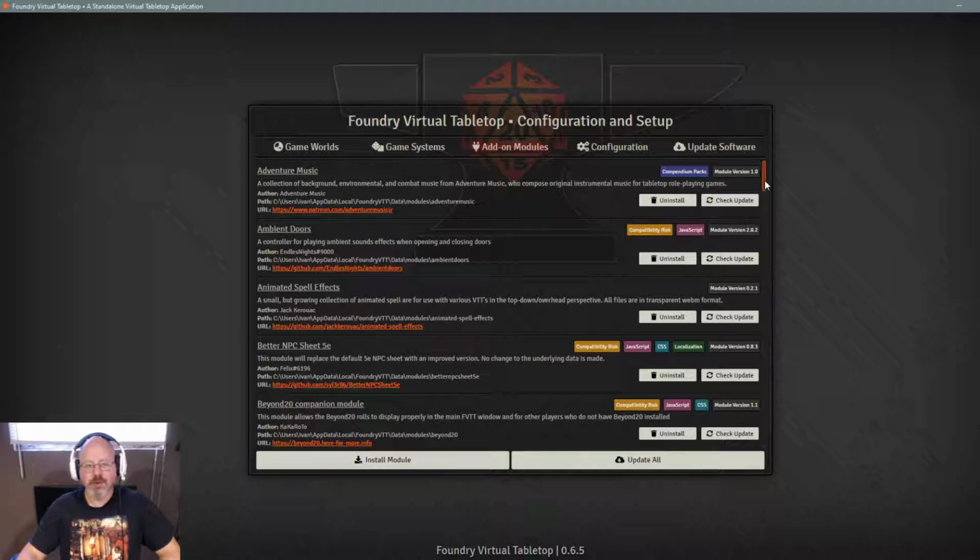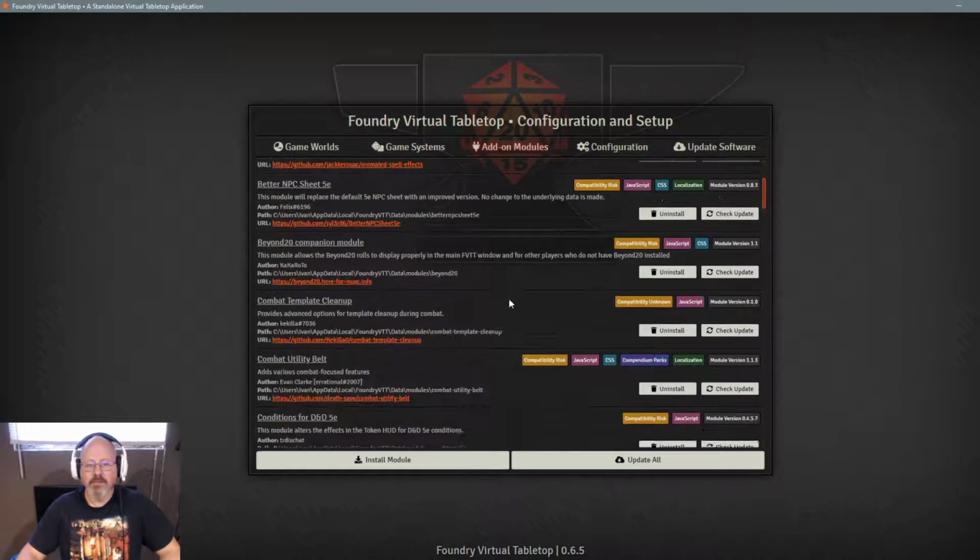scroll through them here. I have Adventure Music, which just has some free samples of songs that you can play during your campaigns. Ambient Doors, which creates sounds when you open and close doors. Animated spell effects, which allows you to make exactly what it says. Better NPC Sheet 5e, that's something I've tried to use, and I'm not currently using it, but you can take a look at it. It just changes the layout of the NPC sheet to something you might prefer.